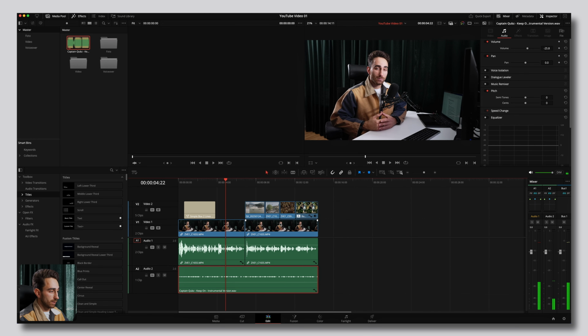And now you can see it is way better. And to smooth out the start and the end of the music, you can just grab over this handle here and then pull it into the clip a little bit. And now the music fades in and fades out.